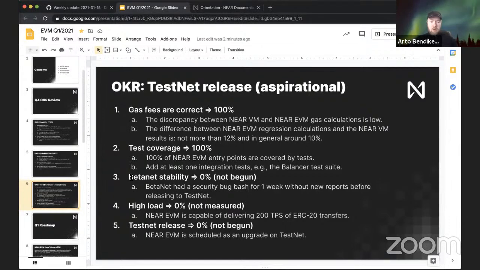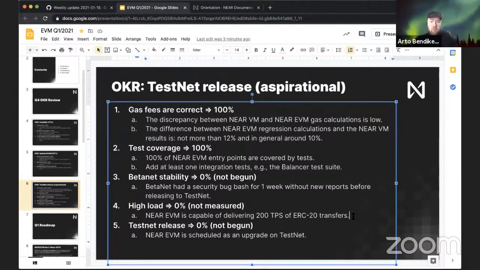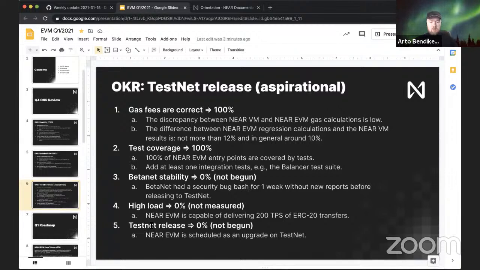What we didn't even begin on is the betanet's planned bug bash. So that will be this quarter, as in an incentivized period of attacking EVM on the betanet. Similarly to the previous objectives of benchmarking, we haven't really measured yet the transactions per second that we are capable of on the EVM. However, we would expect to reach this target. Just need to measure that. And yeah, we didn't deploy to testnet in the last quarter.